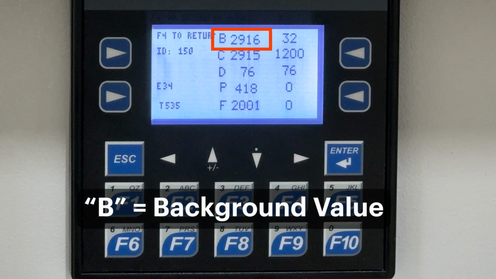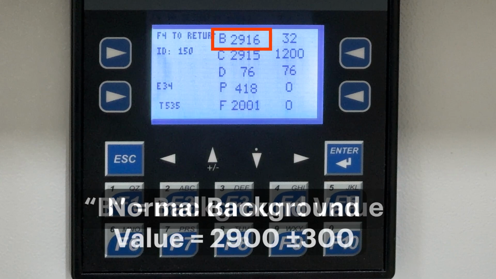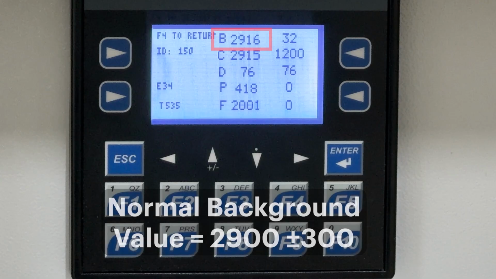B stands for the background value and represents the amount of light seen reflected off the tape immediately after a tape advance. A new background value is taken right after each tape advance and will remain static until the next tape advance. A normal background value is 2900 plus or minus 300 counts.